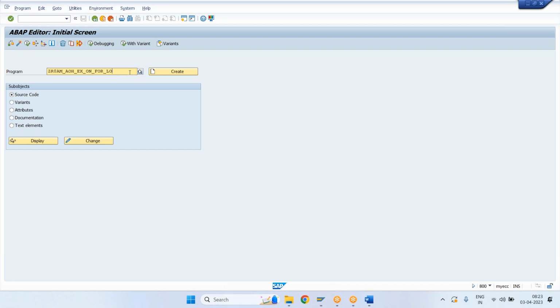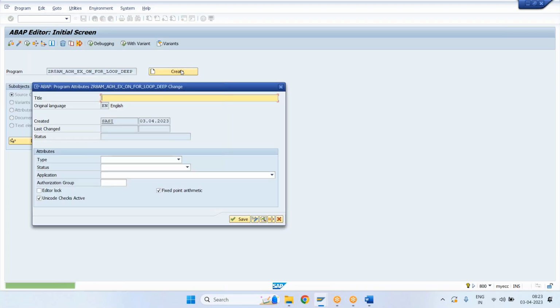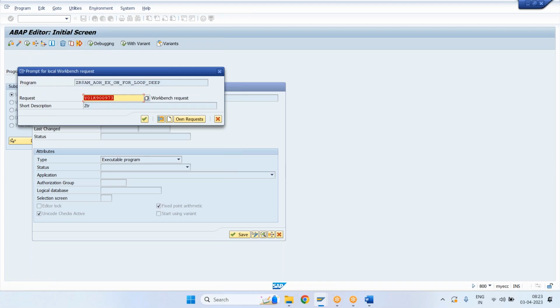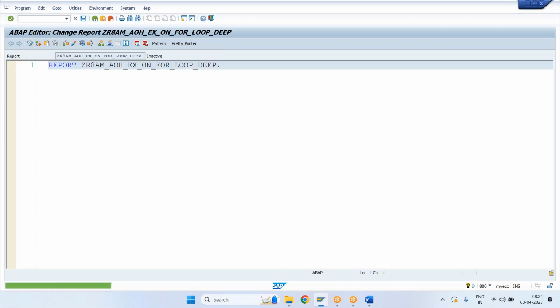Now, an example program on a for loop with a deep structure. I'm going to take this as type executable program. Click on save. I'll go ahead and save that in your package as well as in your TM.